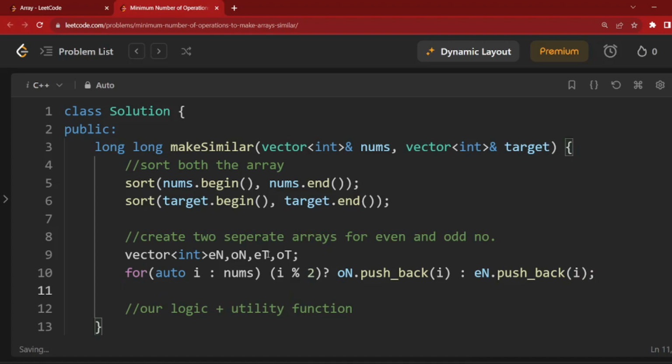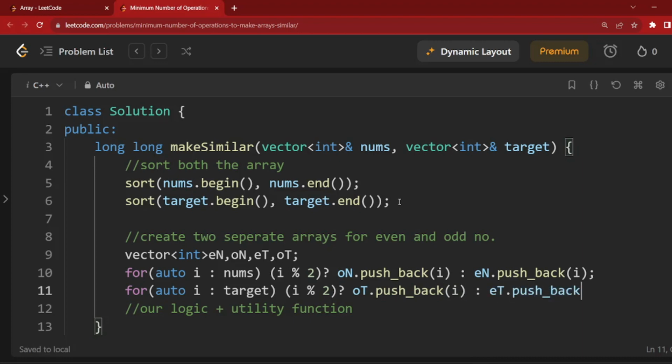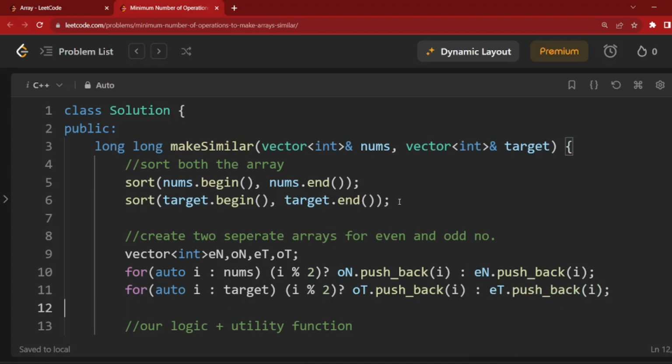On the next line, you can write it this way. For auto i in target, to do the same for the target. With the same logic, if i modulus 2, then it is an odd number, so odd of target dot push back of i, or even of target dot push back of i. So we have the four arrays with us.